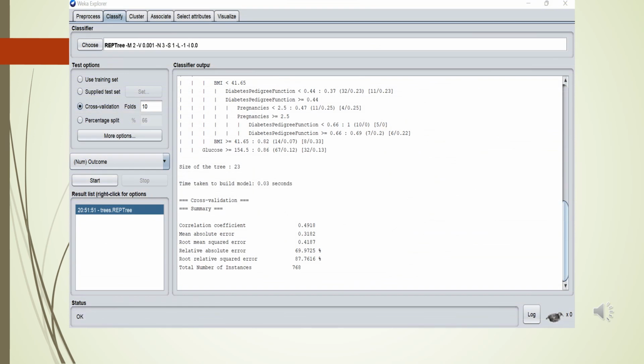After importing the dataset into the Vecka platform, we go to the classify tab and then we get to choose a REP tree in it. So the REP tree is the reduced error pruning tree. This is a quick decision tree learner that builds a decision or regression tree using information gain as a division criterion. After choosing it, we just click on start and this builds the decision tree classifier. This is how the output looks like for the diabetes dataset.